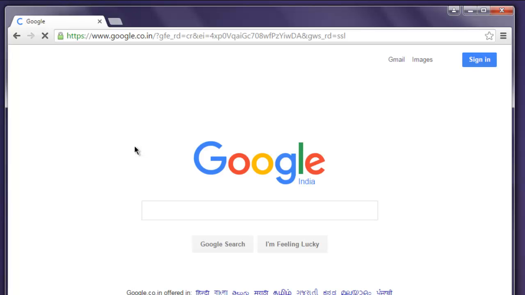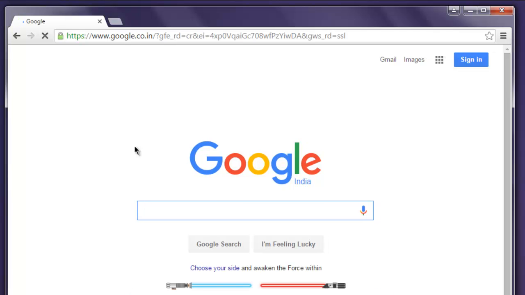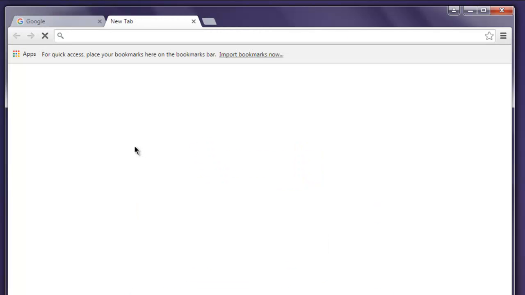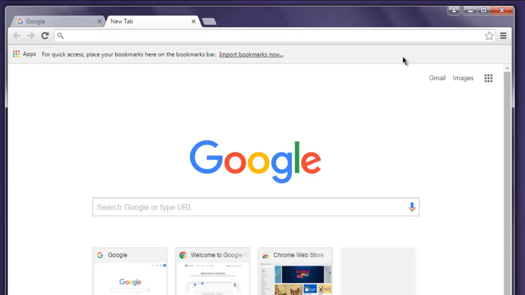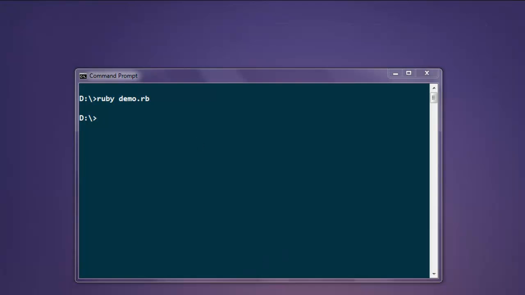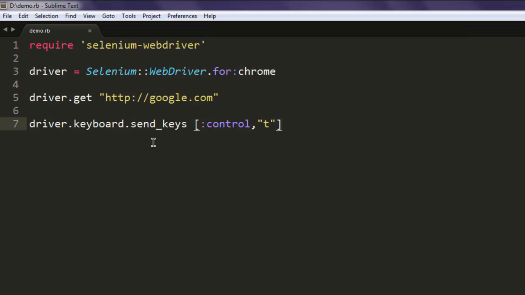Okay, now that Google Chrome is open and it loaded our website, let's see. Okay, so it loaded our new tab as well. Okay, so now you know how to open a new tab on your browser instance with the help of Selenium WebDriver for Ruby.